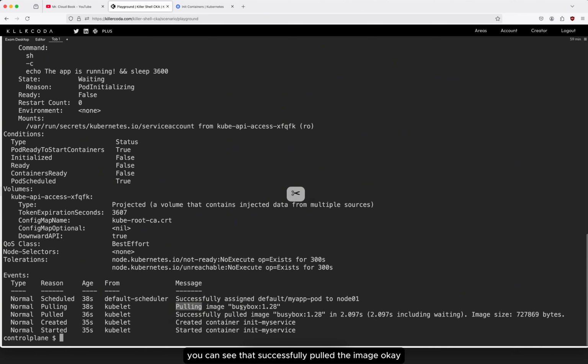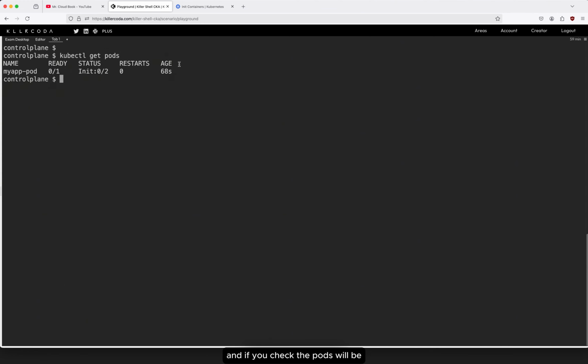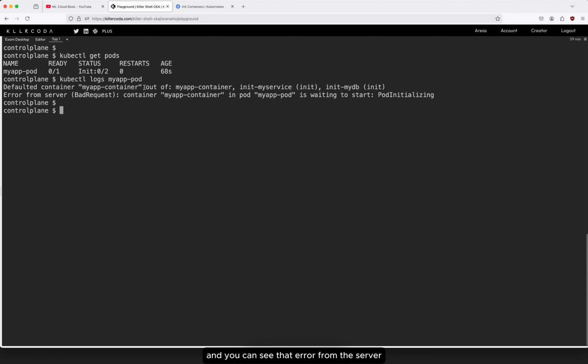You can see that it successfully pulled the image, created the container init my service, and started it, but it's not working fine. If you check the pods, it will be in init state. Now check the logs directly: kubectl logs my app pod, enter. You can see an error from the server, bad request, the pod is waiting to start in the initializing state. Why? If you want to see a specific container, you have to use the container name. I told this in the logs class: you have to check the container logs of a specific container.